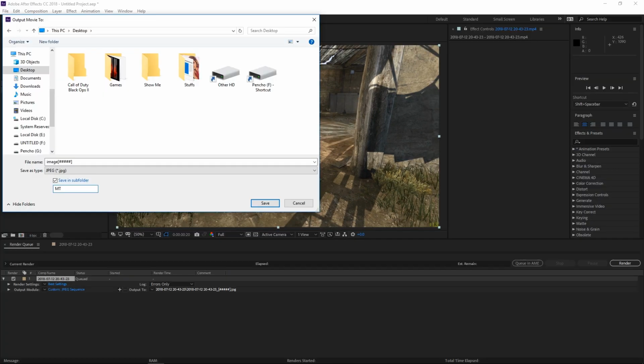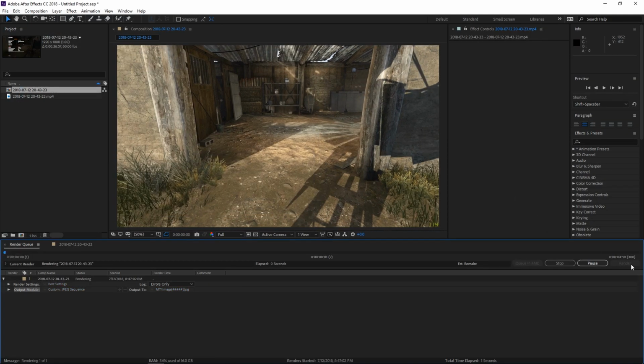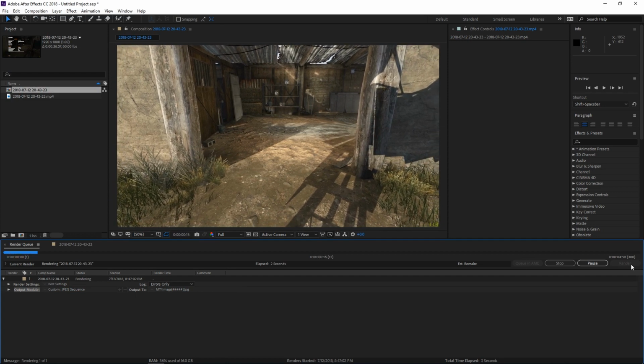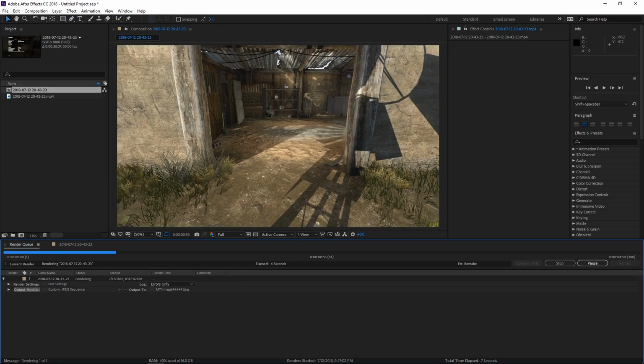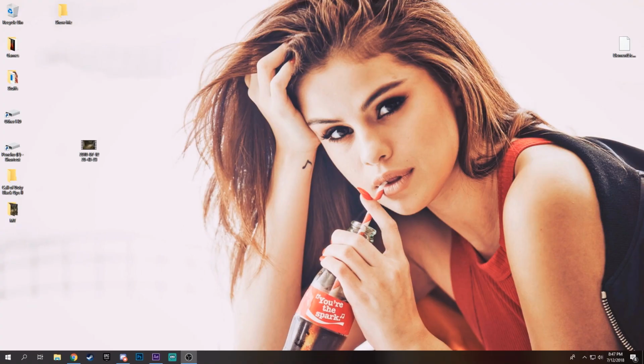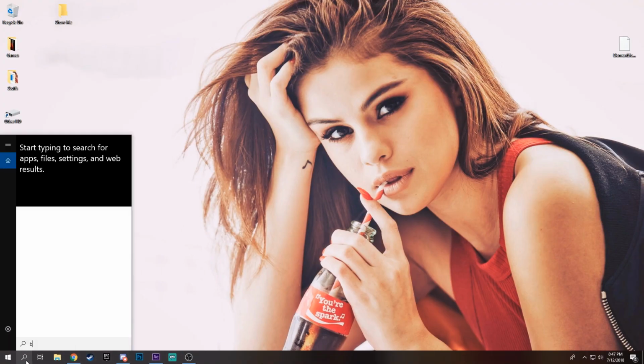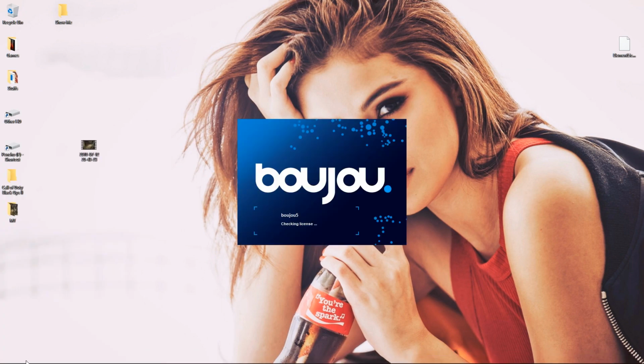T for motion track. Say that to the desktop, and you're gonna click render. Pretty easy step here. And while this is gonna render out here, we'll go ahead and open up Boujou and get that started. It's not gonna take too long to open up, so might open up Cinema 4D too.